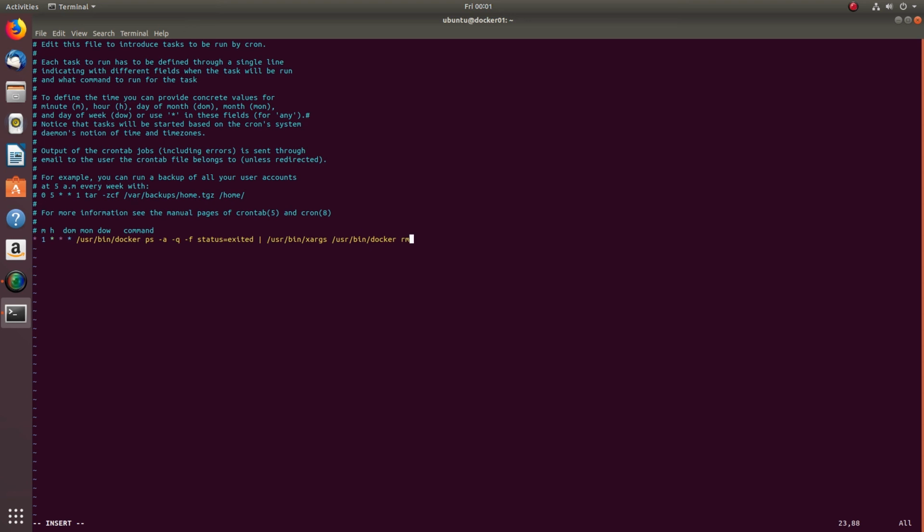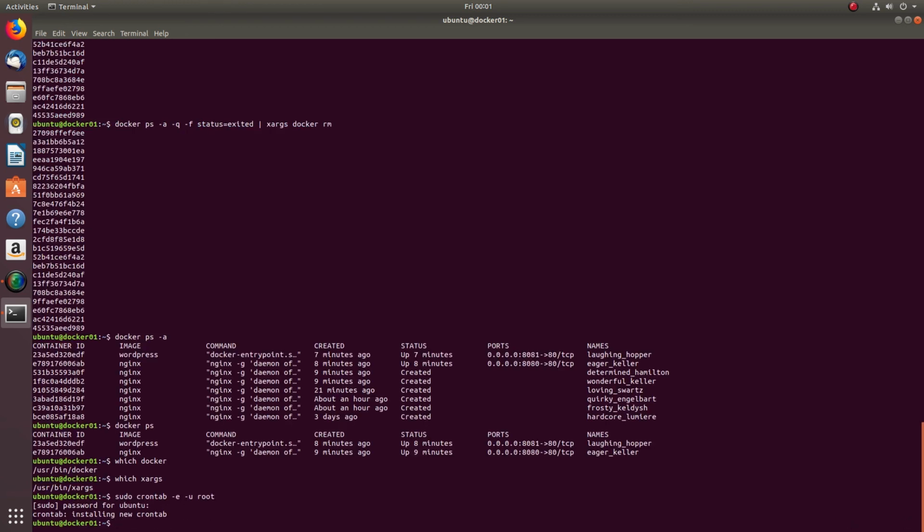We can now save this and it will run on a scheduled basis every day at 1 a.m. An alternative to this is you can actually write a shell script and put those commands in, then have crontab execute that shell script. Either way, whatever works for you, that's your environment. And now we have scheduled an automatic container cleanup for our environment. And we'll exit.